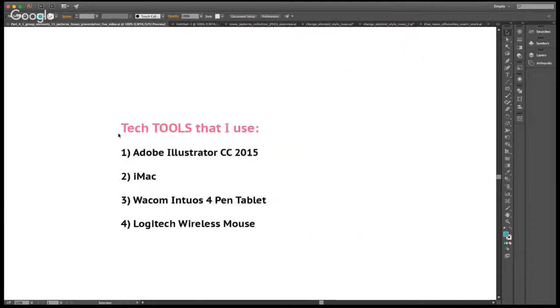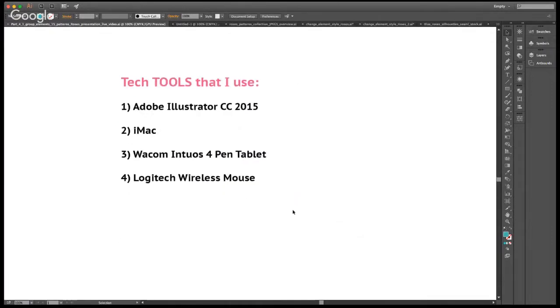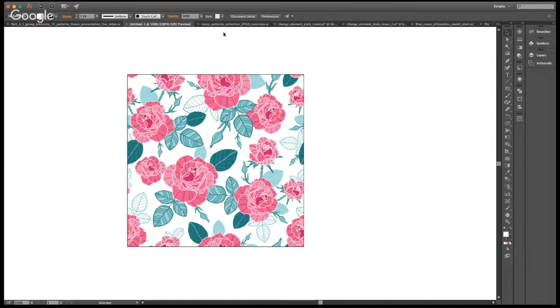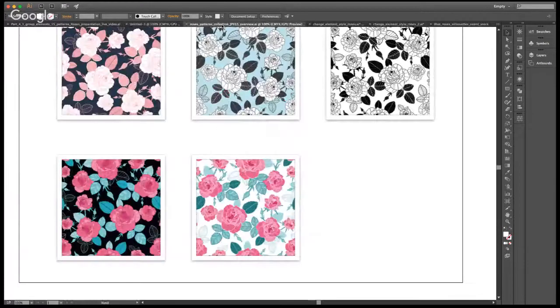The tools that I used to create my patterns are, of course, Adobe Illustrator CC 2015, my iMac, my Wacom Intuos 4 pad tablet, and my Logitech wireless mouse. All right, let's get started. So here is our first pattern that I created in Adobe Illustrator.